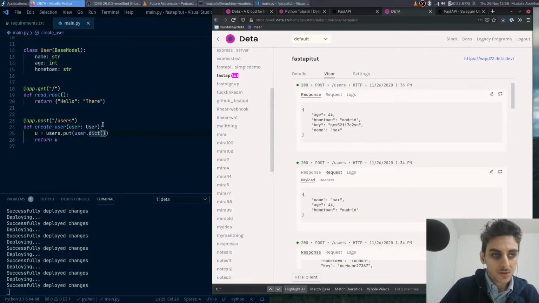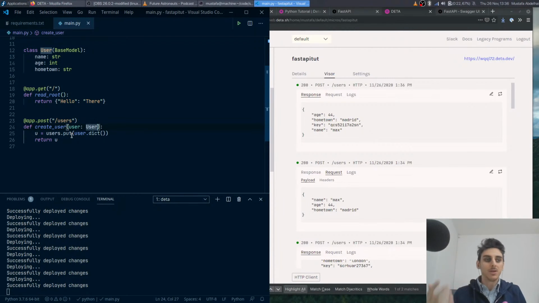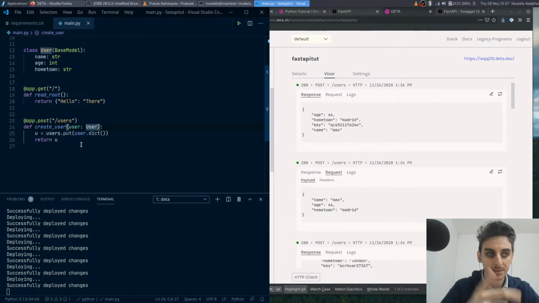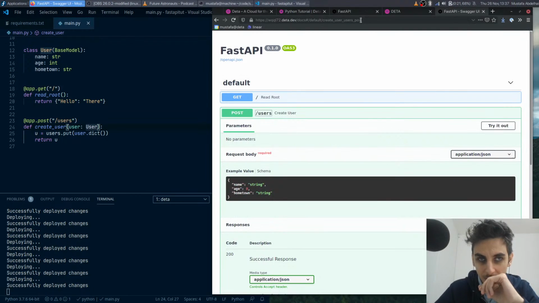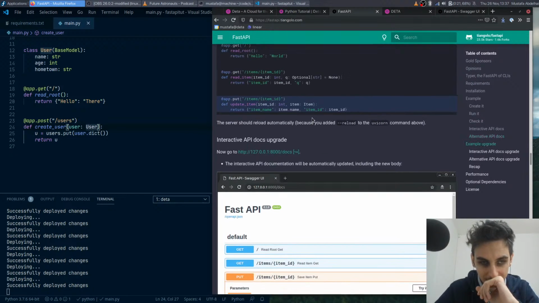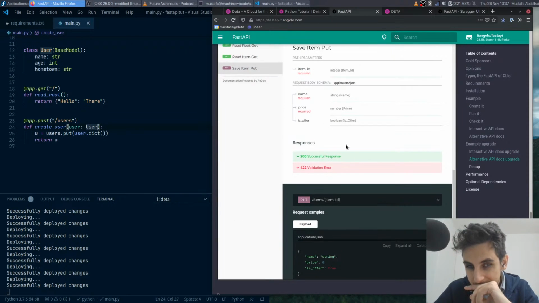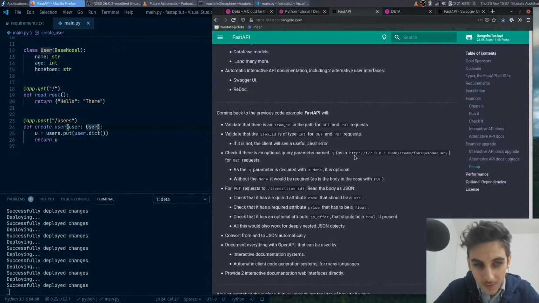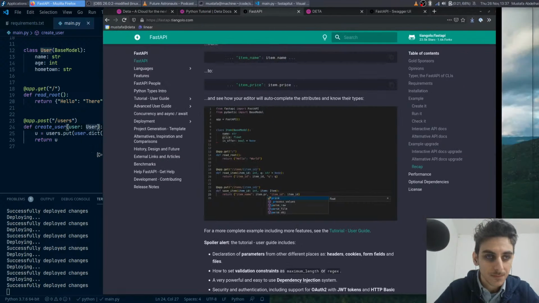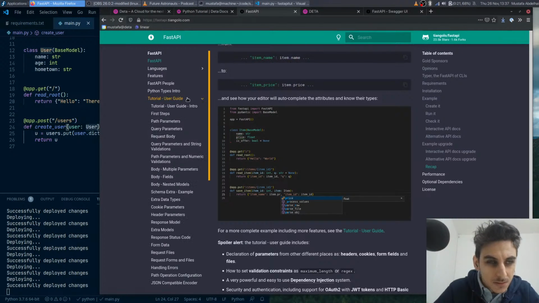And then one thing we could do is, because it's a post request and we're saving something in the database, I could return a status code 201 that, you know, item was created. I don't remember exactly how to do it, so I'm gonna quickly check the docs. Maybe I just need to Google. Request body. So maybe here.